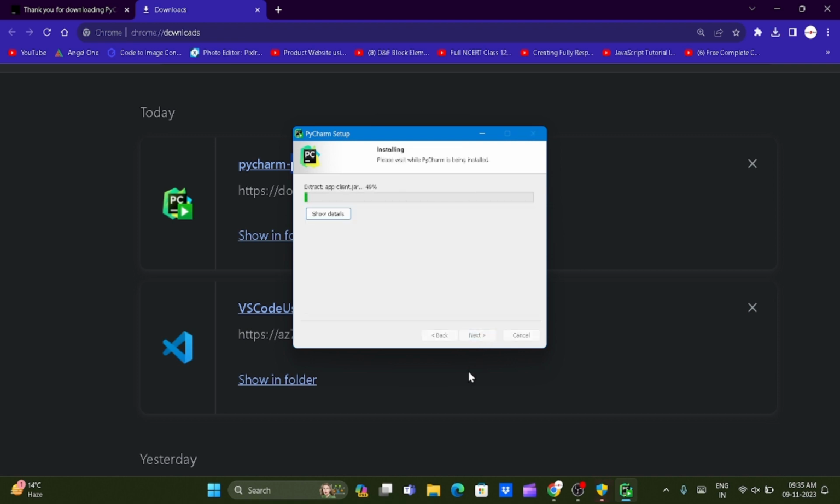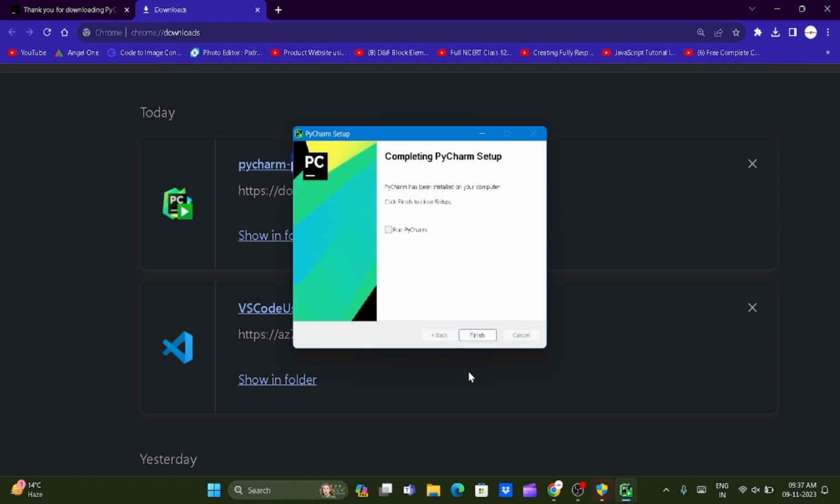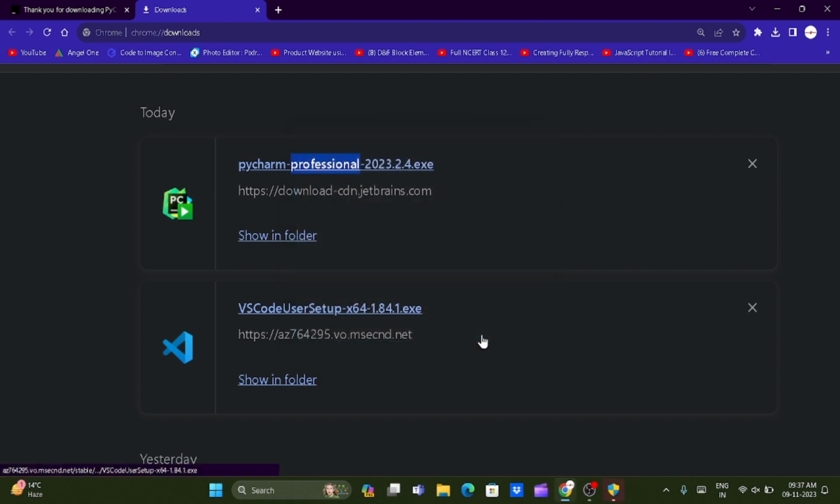As you can see, installing is running. Just wait for it. It will take some time to complete according to your PC's configuration. As you can see, it is completing. PyCharm setup was opened. Now you have to finish it.